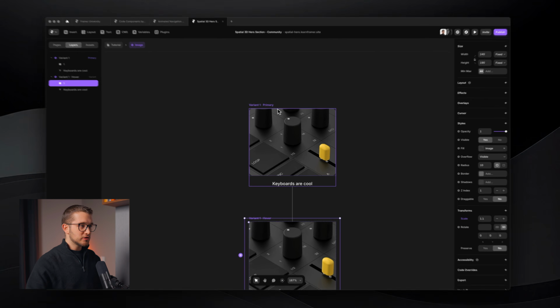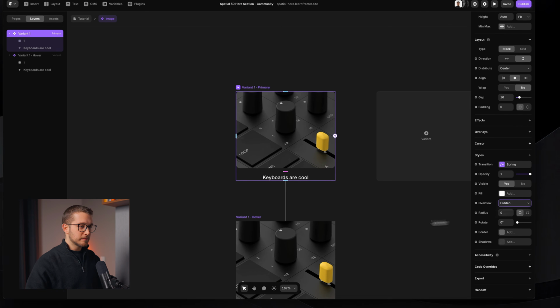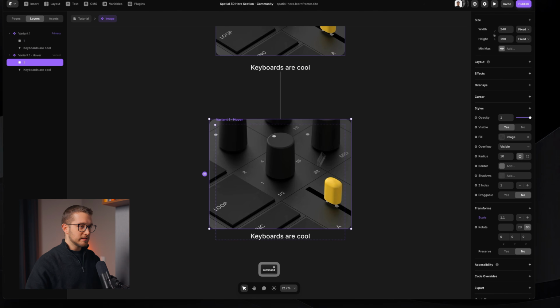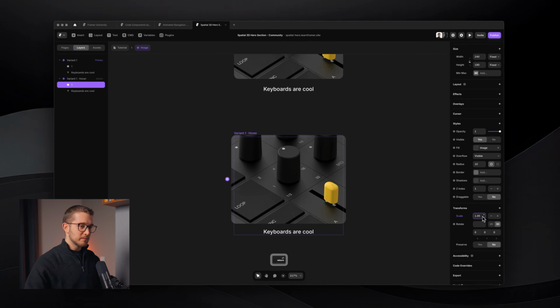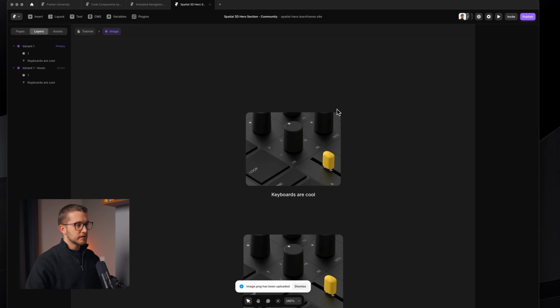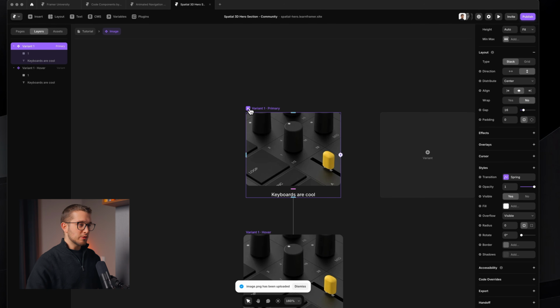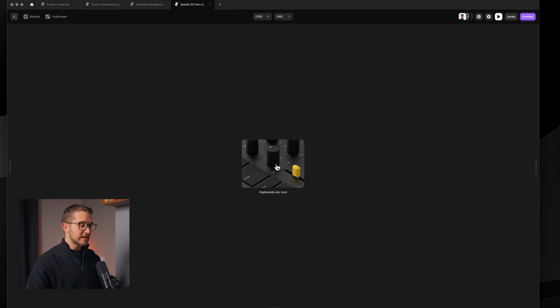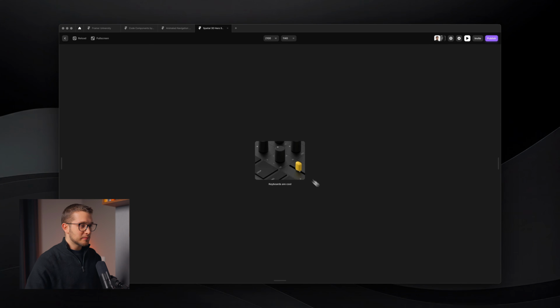So if I change it to overflow visible, you can see that now these overflowing parts are nicely visible. I'm just going to change it to a little bit smaller scale, maybe to 0.05. So if we preview this by clicking this little play button here, you're going to see that as I hover over, the image scales up and it looks really nice.